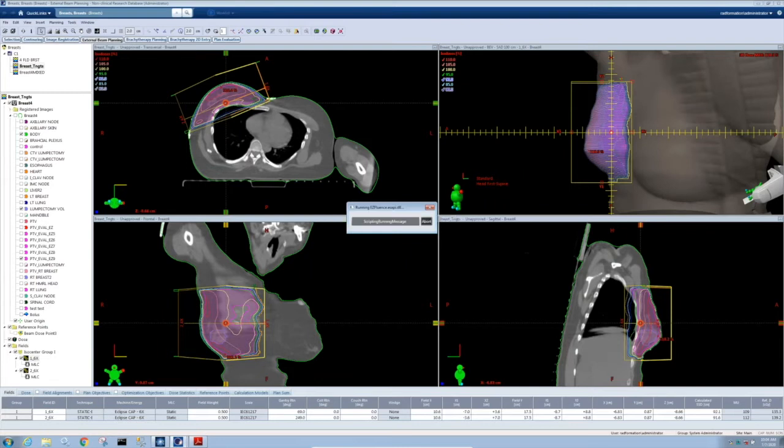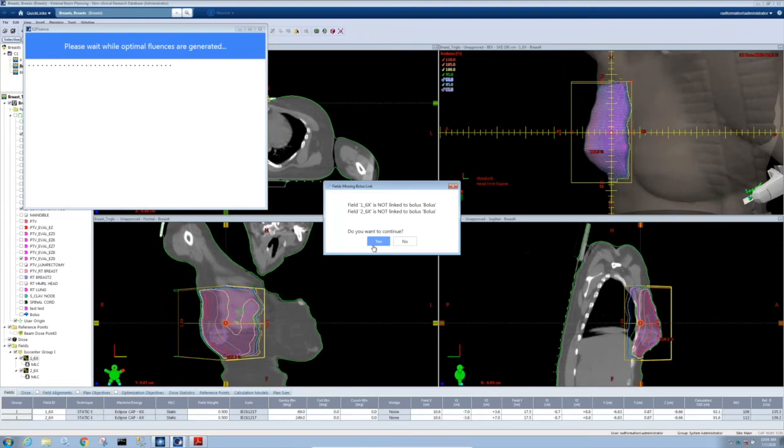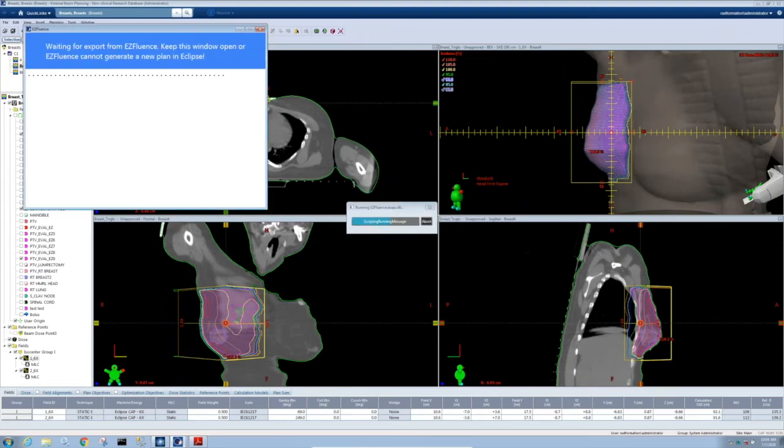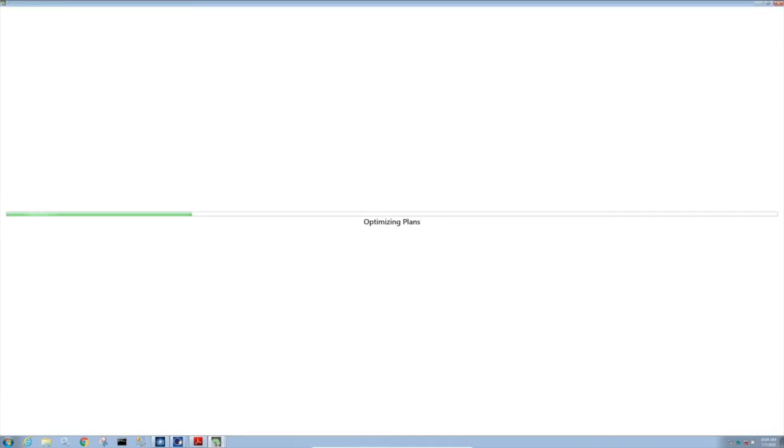EZFluence starts to calculate and runs right on top of Eclipse. It's doing a few different things in the background. First, it's going to create a PTV eval structure. This contour is automatically contoured and it is a geometric structure. Our default definition is 5 millimeters from the skin, 5 millimeters from your field edge, and 5 millimeters from the OARs. The reason that we have automatically contoured this is to make sure you have a structure that we can analyze on the DVH. If you have your own in-house PTV structure, you can use that instead.